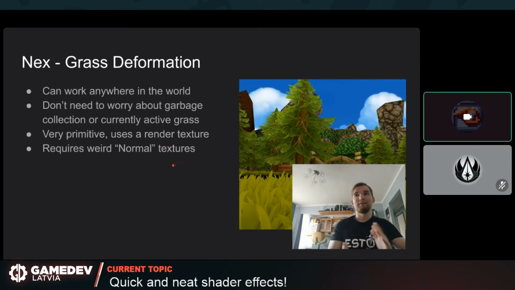The effect that I made can work anywhere in the world. You can make a huge piece of terrain with an insane amount of grass blades, and it would work everywhere on that terrain, because it's a very localized effect. It works only where the camera is. And if you get far away from the effect, it just fades out. So you don't need to worry about garbage collection or currently active grass patches or anything like that. And it is very, very simple.